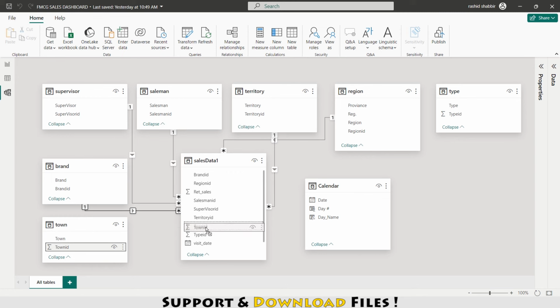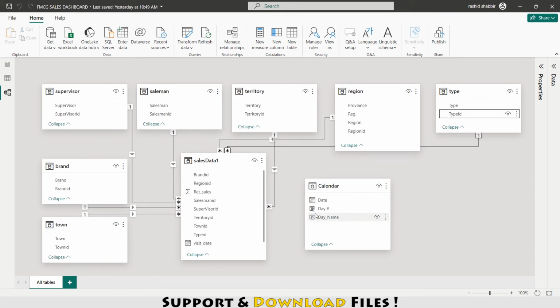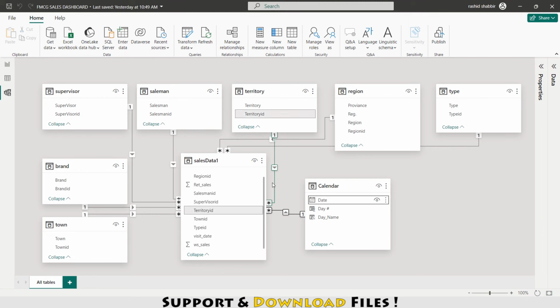This town ID with this town ID, this type ID with my type ID, and I will connect this date with my date. So now these tables are connected. This one means once and this star means many. This is how to create a connection between tables in data modeling, this part is done.